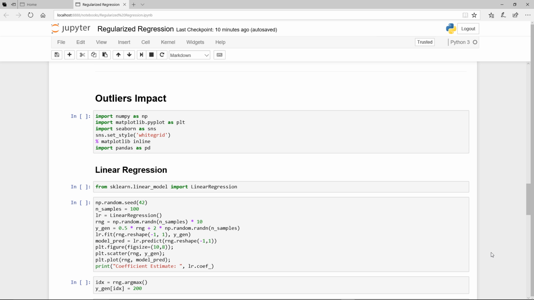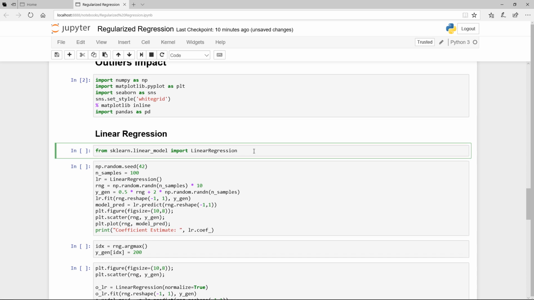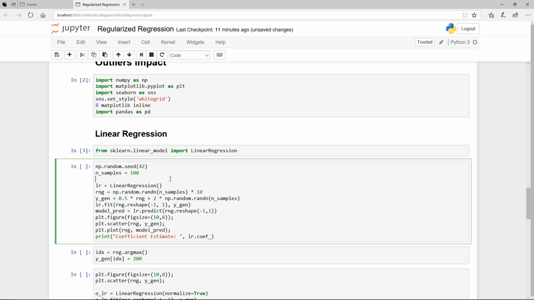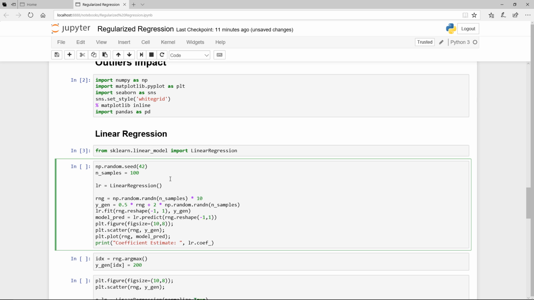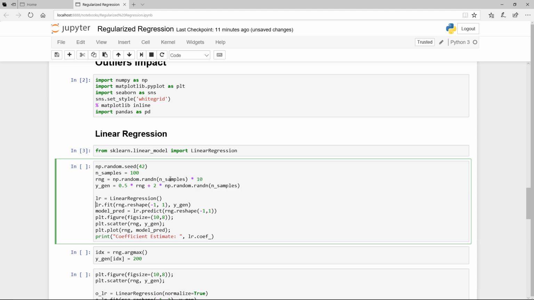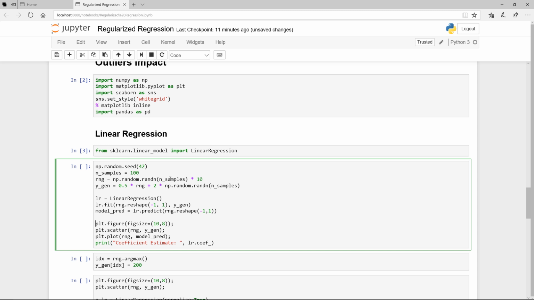Now let's look at the outliers' impact. So what I have done here, the first cell is just importing some basic libraries that we need, and we're running a linear regression model as we did before. I set the seed to 42 so that you can replicate this. I set the samples to 100. I've instantiated the linear regression. This is the so-called generated function here. So let's just move this here so that it's easier. You don't get confused with the actual code itself.